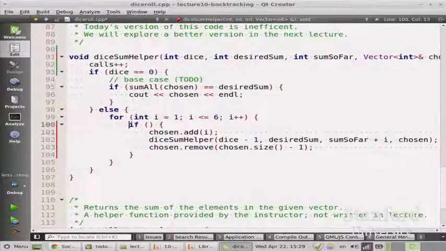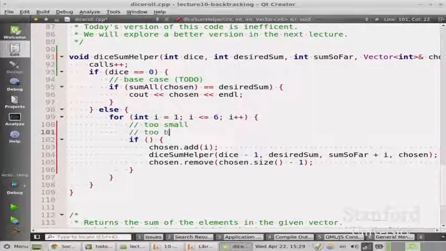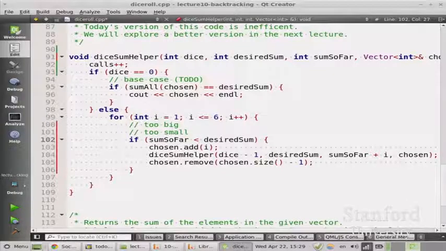What is the test right here? We need to avoid it being too small and being too big, right? So maybe we'll do the too big first. If sum so far is greater than desired sum, that's a case where we don't want to do anything. So maybe I'll flip it, because the condition where I want to call is where I haven't gone over, right? And that's a good start.